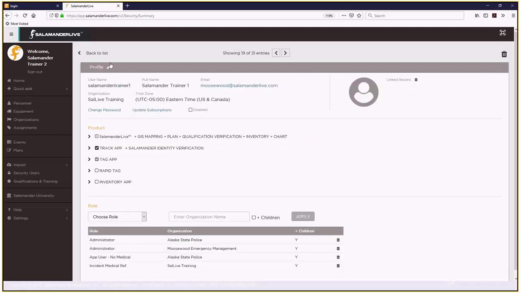So here it is. Go to your login and then just click on Rapid. And then just add in your role down here, depending on what you've already given this person.